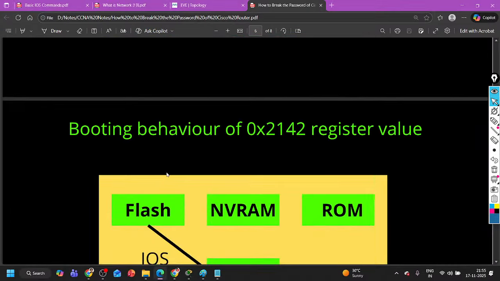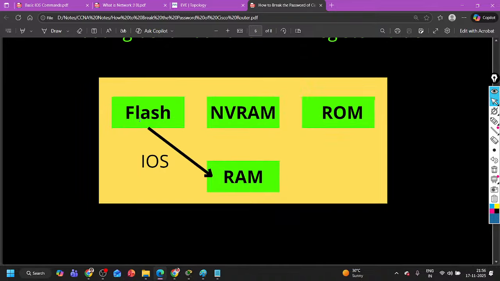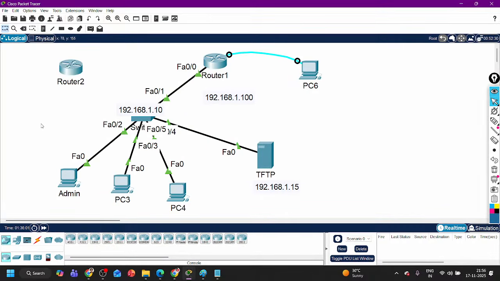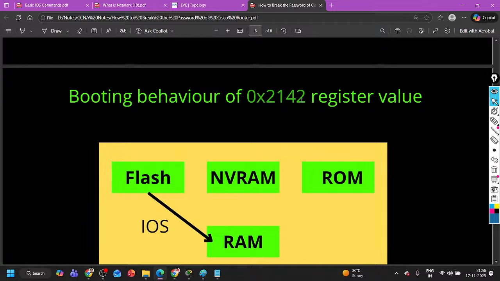See the other configuration register number, this one, the booting behavior of 0x2142. It is only going to copy the IOS from flash to RAM. It will skip the NVRAM data. On Router2, I had configured a password, and where is my password stored? In NVRAM? Yes or no? In the startup configuration, the password is saved. Yes, if the router will not copy the NVRAM data, then it will not ask me for the password. So I need to set this configuration register number. How can I do this?